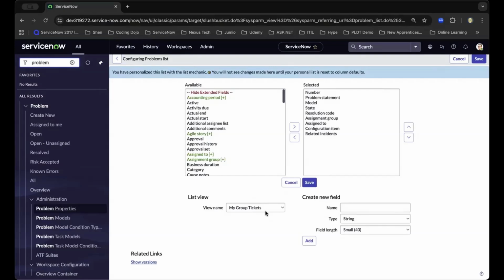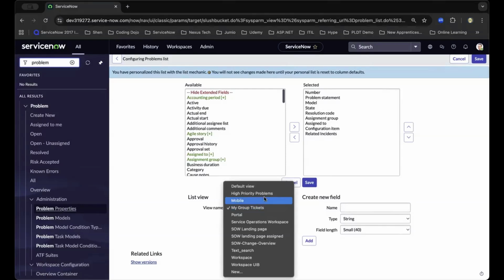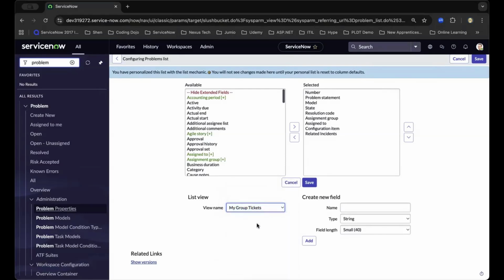Now, once you have saved, you can toggle along with other list views and also the one you created. And you can also customize the fields specific to your view. You could add or remove and configure the hierarchy on what field should come first. And this is a pro tip.